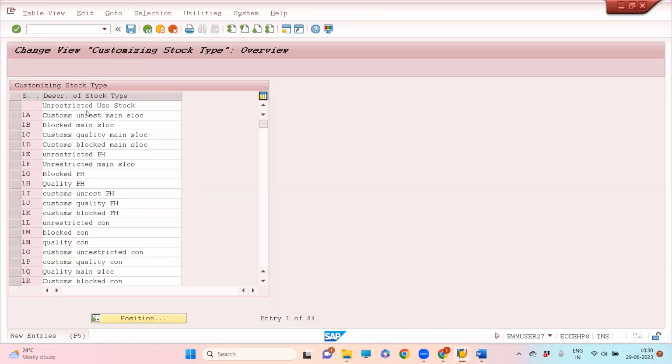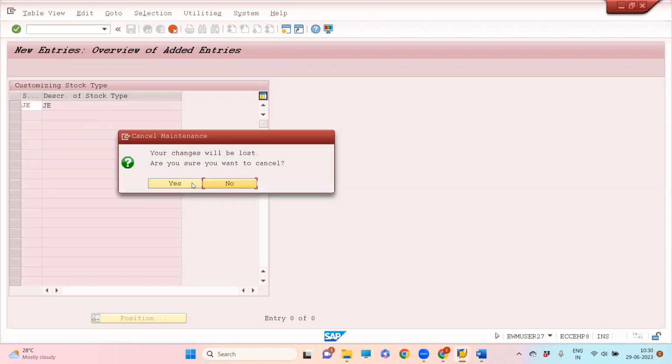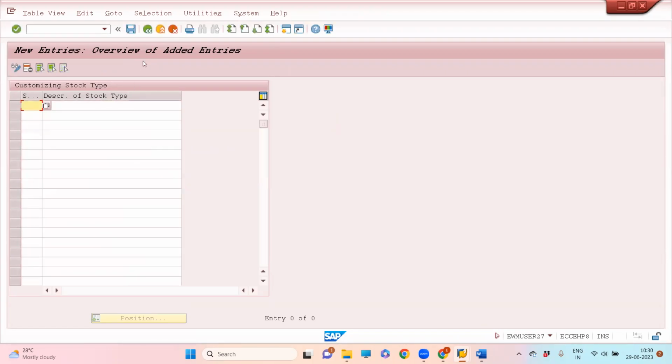SUPW, then JE. JE is the stock type I'm defining. I just need to define the stock type. It's not at the warehouse level, it is at the client level. JE is the stock type for exercise.